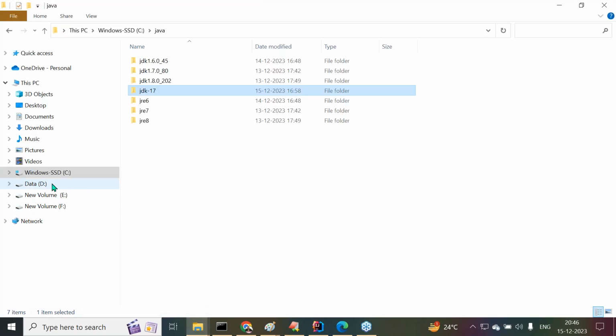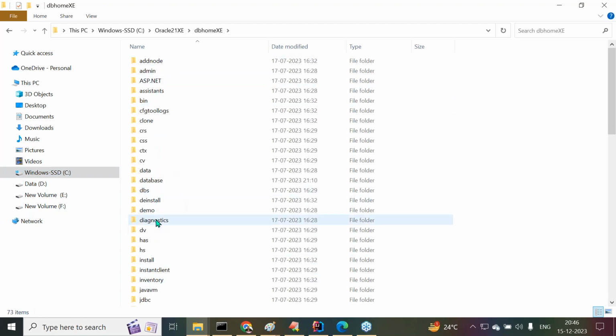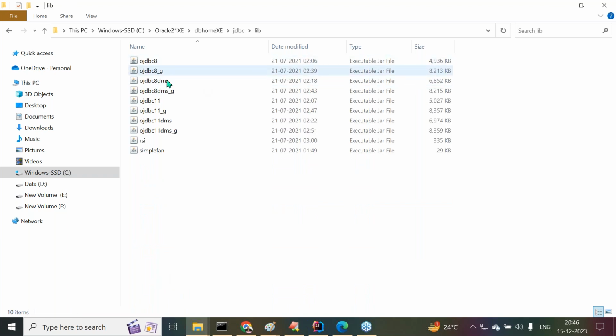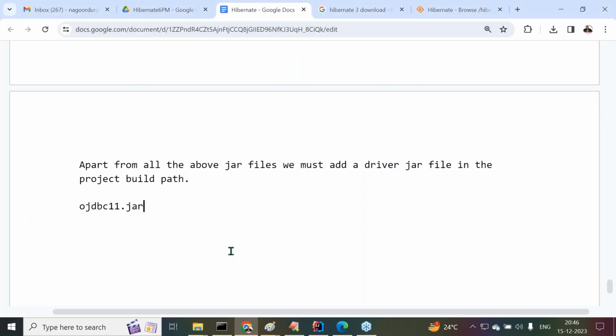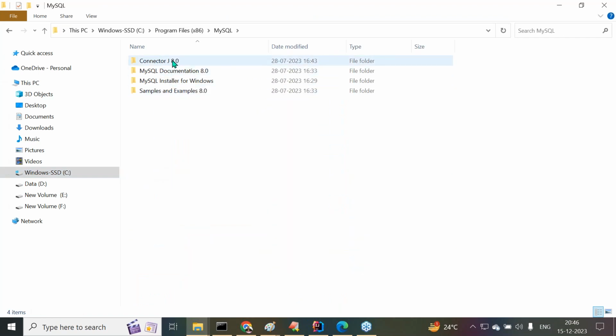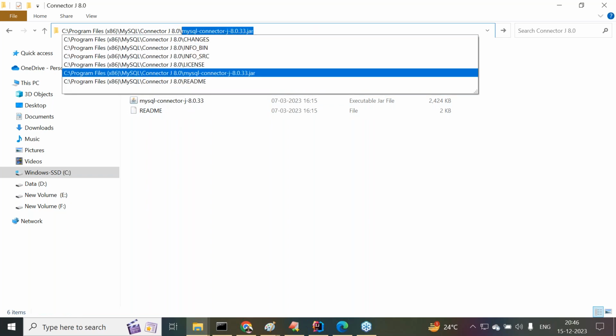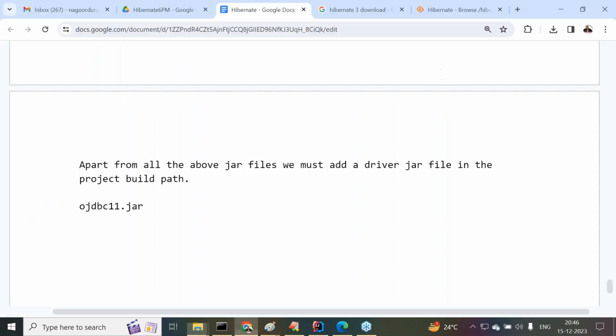Now if you have these points, see this one in C drive. For example, if it is Oracle 21 XE, DB home XE, JDBC, lib, the OJDBC11.jar file. That is what we require. Clear? If we use Oracle database. But if we use MySQL database, the MySQL connector is required or not? C drive, Program Files x86, MySQL, inside this Connector J 8.0 is available. Here we can understand it. The MySQL Connector J jar file we require. This is another one we have to add. Depending on your database, whatever driver we want to add, that we have to provide. Clear to all of you? Right, sir. This is completed.